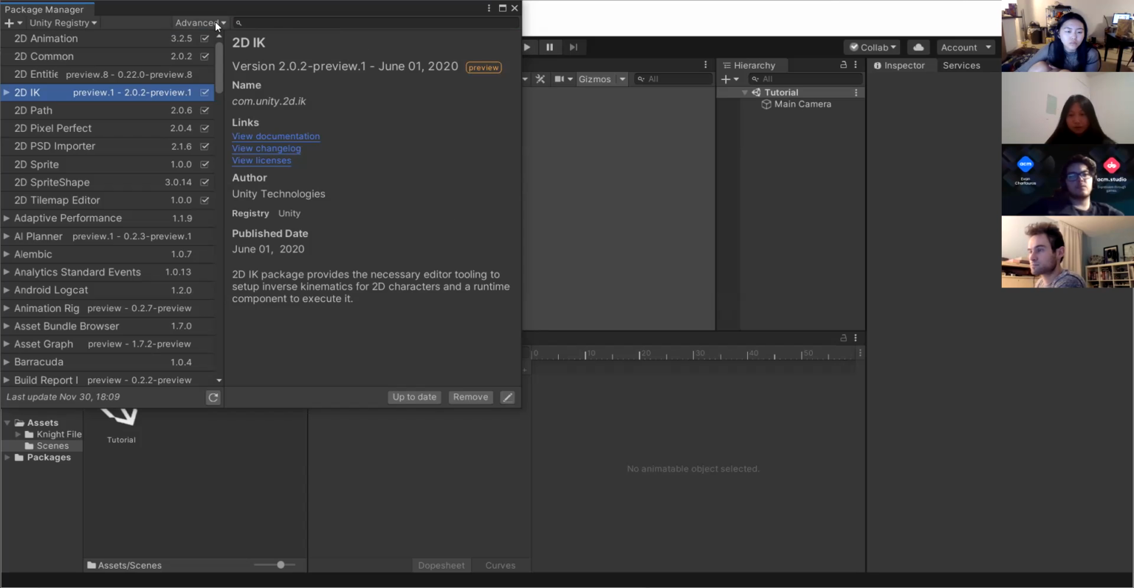What was the package you said that we needed before 2DIK? 2D animation. It should automatically be there when you open a 2D project, but just in case it isn't, yeah. And what exactly is 2DIK? 2DIK stands for 2D inverse kinematics. It's essentially just what will allow you to set up the skeleton and the rig for your model.